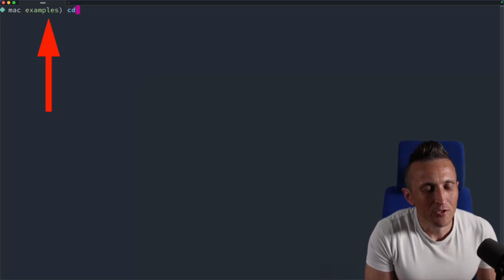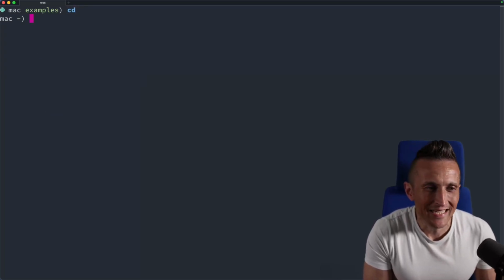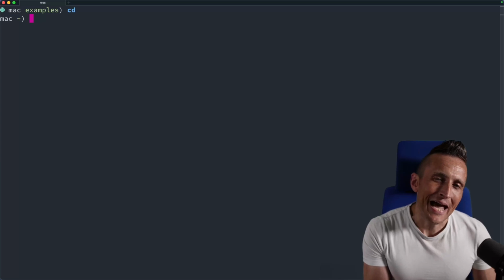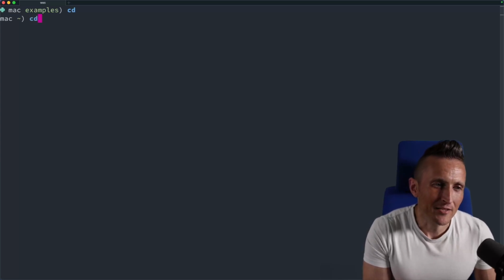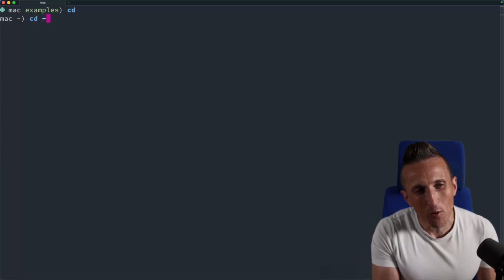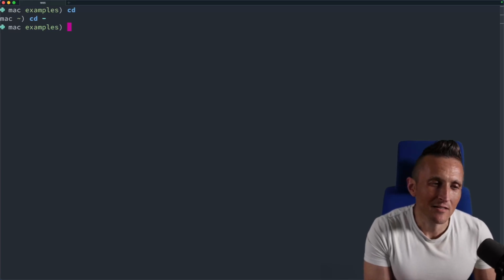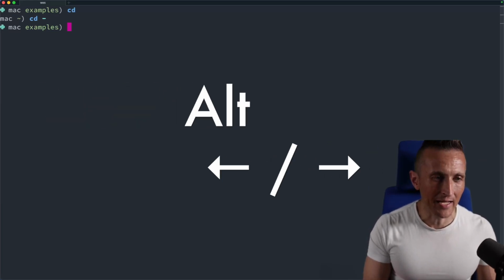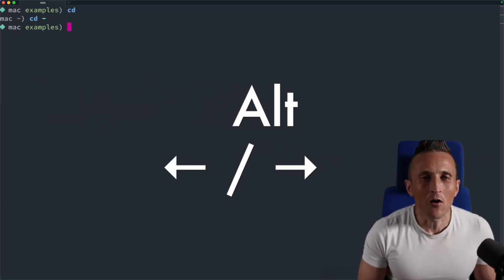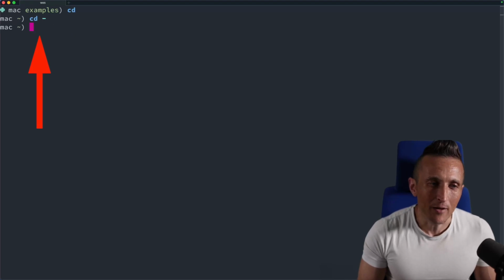So first off, I'm sitting inside of the examples directory here, and if I want to change directories, maybe I want to go to my home directory, I can just use cd. Now, if I'd like to get back to that previous directory, of course, I could do cd and use minus to go back a directory. But it turns out there's another feature that you can use in the Fish shell. I can just hold on the Alt key and then left and right. You can see here, left goes to examples, right goes back to the home directory.